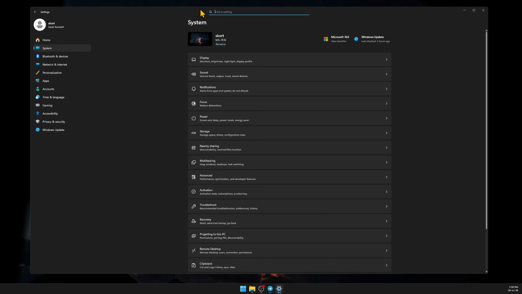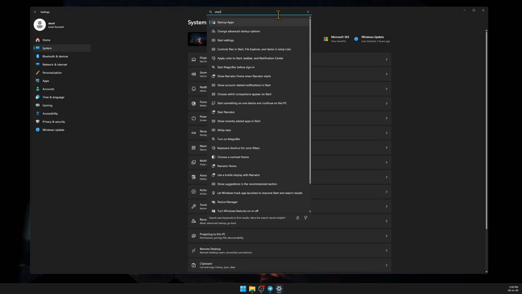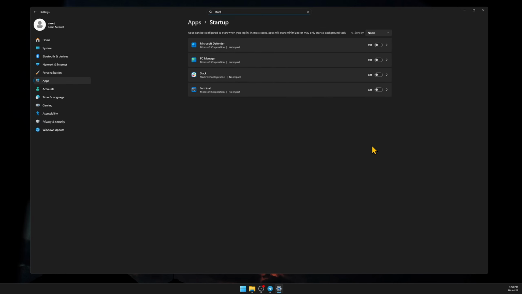I'll just use the search bar in the settings and type in startup. Right, and then you're looking to click on this little tile, Startup Apps. In here under Startup Apps, you will see all of the apps that are starting when you launch your system, so in the login, and you can disable them with these toggles.